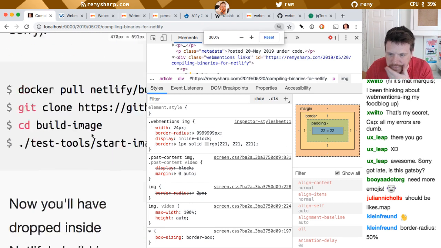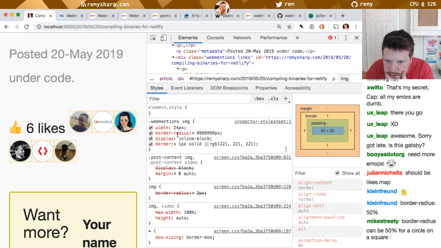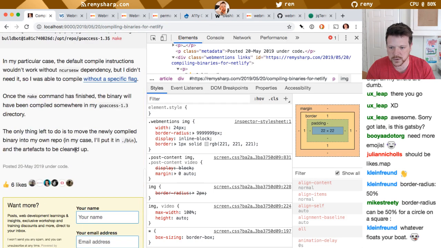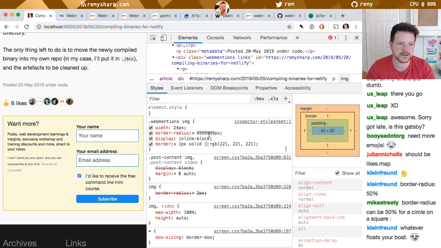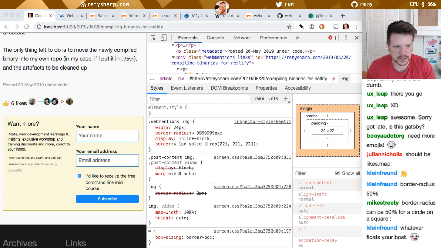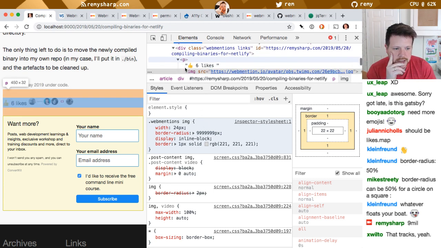What? I can see a very, very small extra border around these people's avatars. No, I can't. I'm imagining it. Border radius can be 50% of strip. Yeah, I think Klein and Mikey are wrong. I think for border radius, if you want a circle, it's got to be 9 million. It's one of those tabs and spaces situations. 9 million. 9 million. There you go.